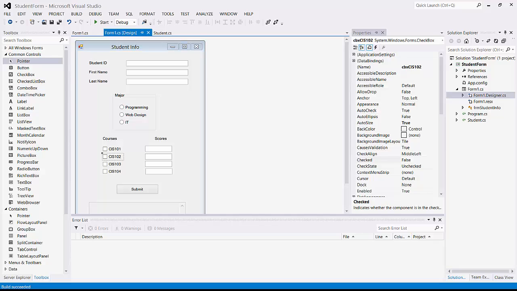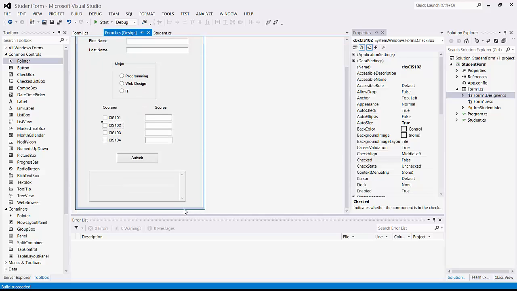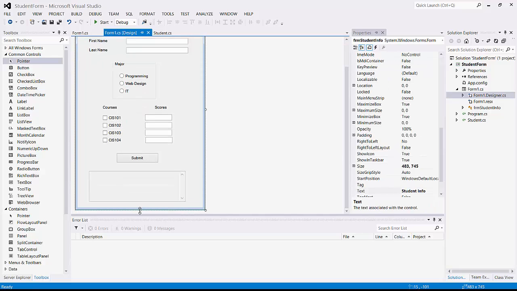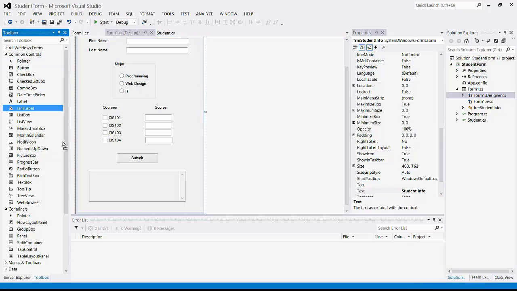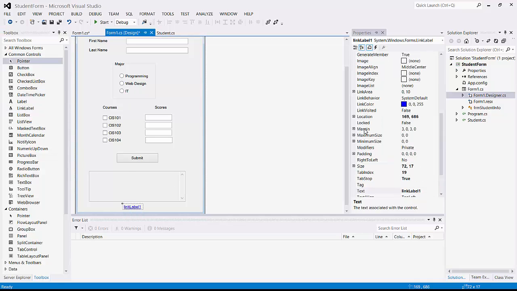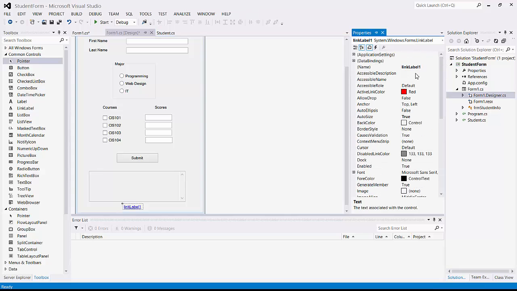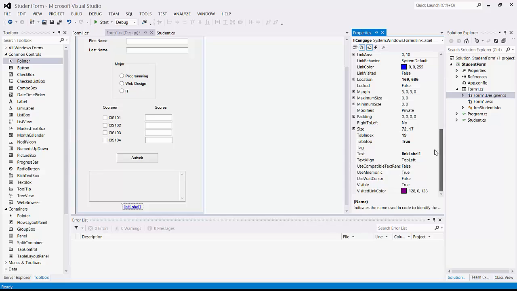Now suppose we wanted to do a few other things. We can use this opportunity to demonstrate how to create a link. Let's say I wanted a link to go to the Cengage website, which is the publisher of the book.